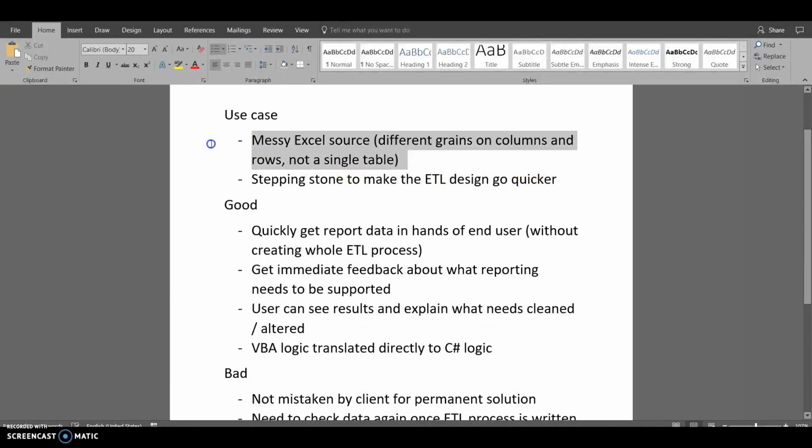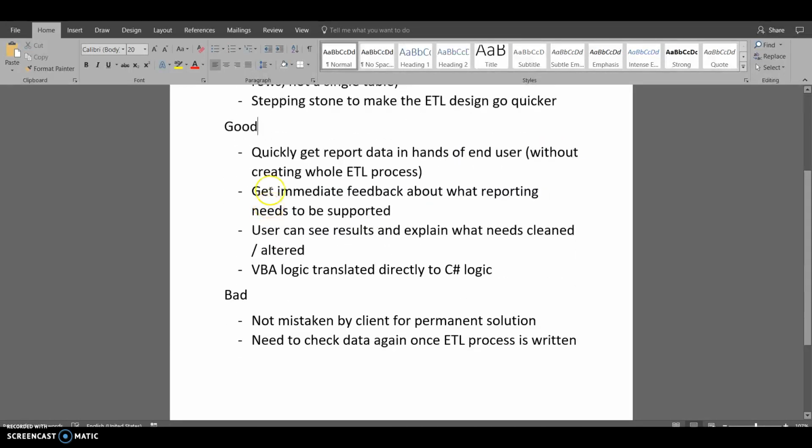So the use case is pretty much if you have a really messy Excel source and different grains, and it's not a single table, and you're going to need to do a lot of transforming before you can even start pulling it into a database. And obviously it's a stepping stone to make the ETL process later on. I've talked about why we thought it was good, and since we have all that logic in VBA, we can just convert the VBA logic into C#, and then we have our C# script already.